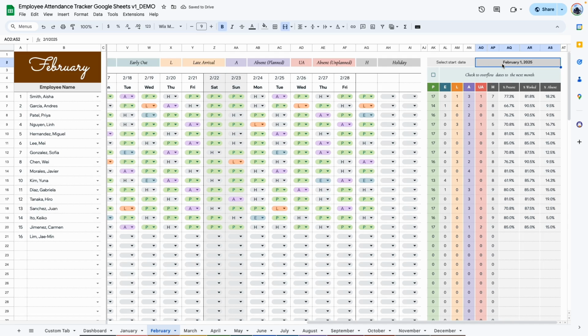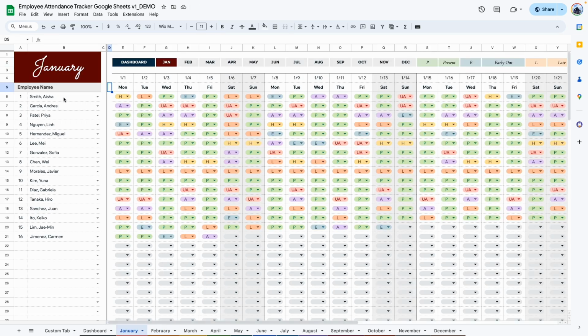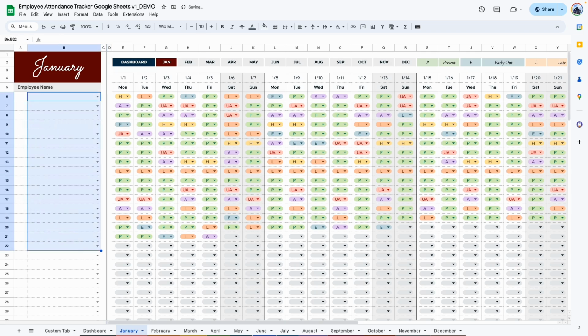Next, I want to show you how to add the employee name, because when you purchase this template, it is going to be blank. It will look something like this. There'll be no names, and you don't have to type a number here. This will automatically show up when you select the employee name.